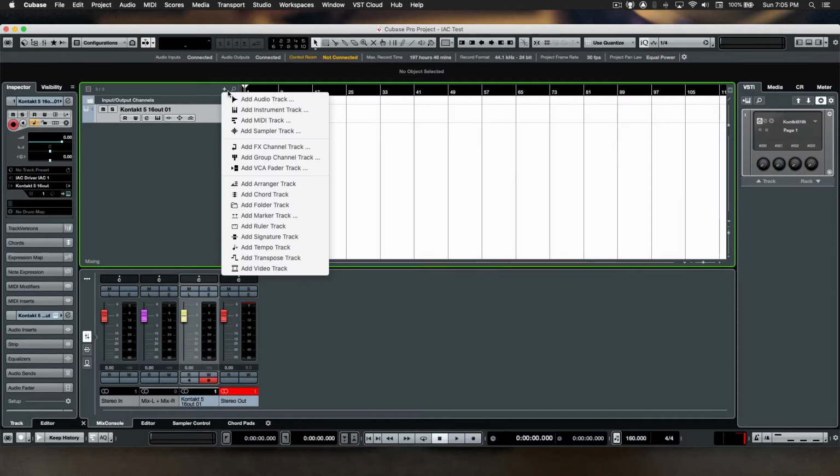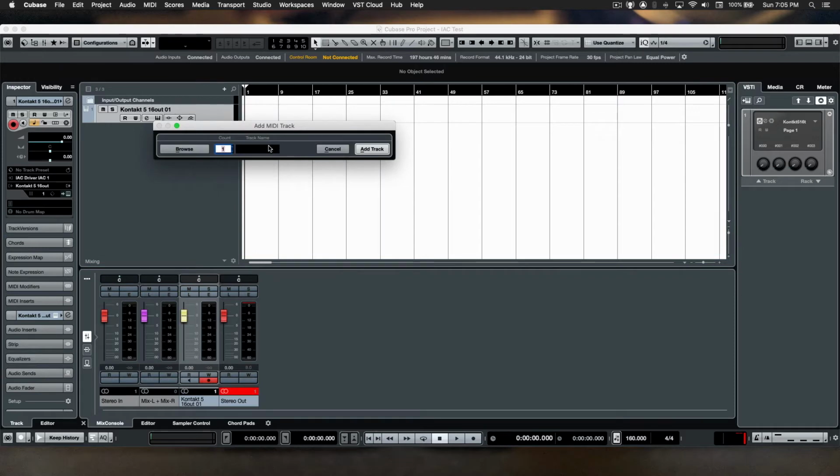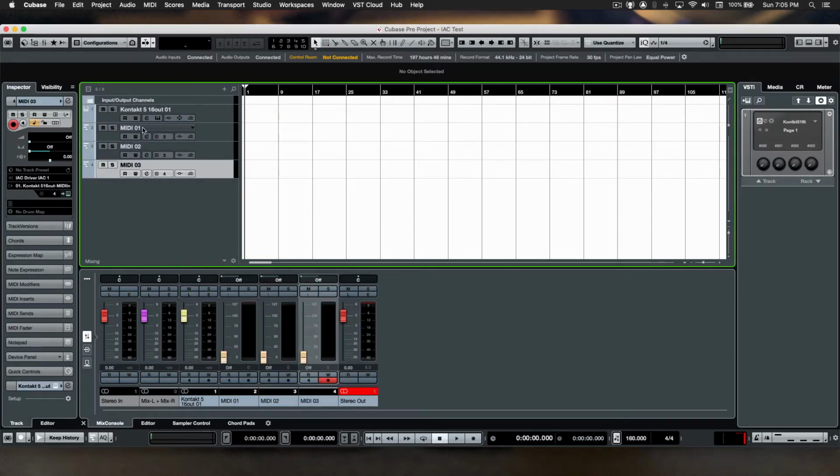Now we need to add our MIDI tracks. We're gonna have 3 of them. Just add track. Track 1 will be snare. Track 2 will be tenors. And then track 3 will be bass. All right, so here per track, what we're gonna need to do is route the MIDI information.